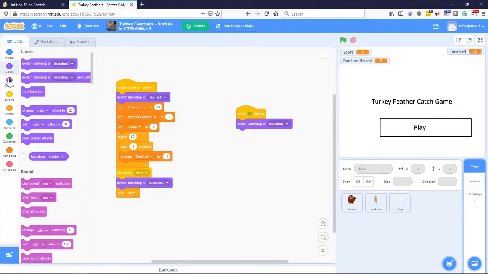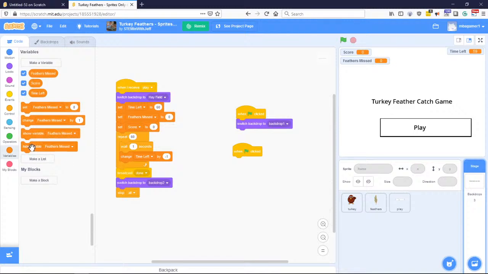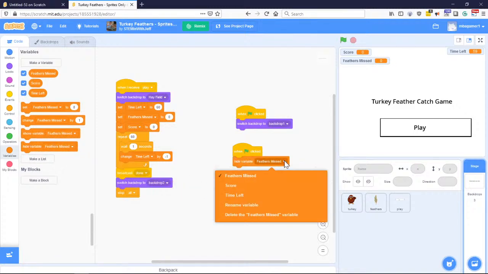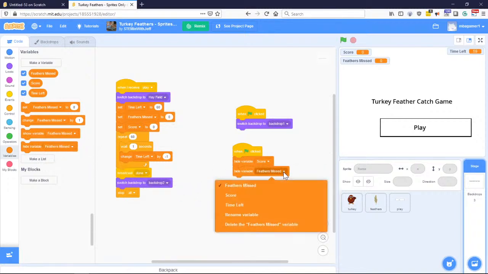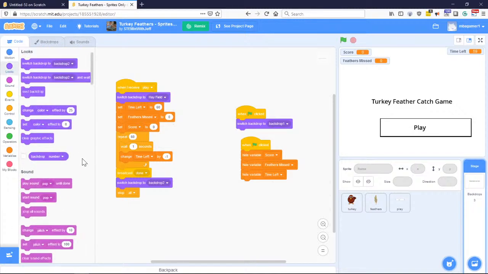Okay, so if I have the green flag, so if I do green flag is clicked on, I need to have the variables hidden. So I'll do hide, I'll do it in order, hide score, hide feather, and then hide time left. Okay, so when the green flag is clicked, hide all of those. Then when they hit the play button, it'll change the background, and I'll also have a show on here, and then that should take care of that.